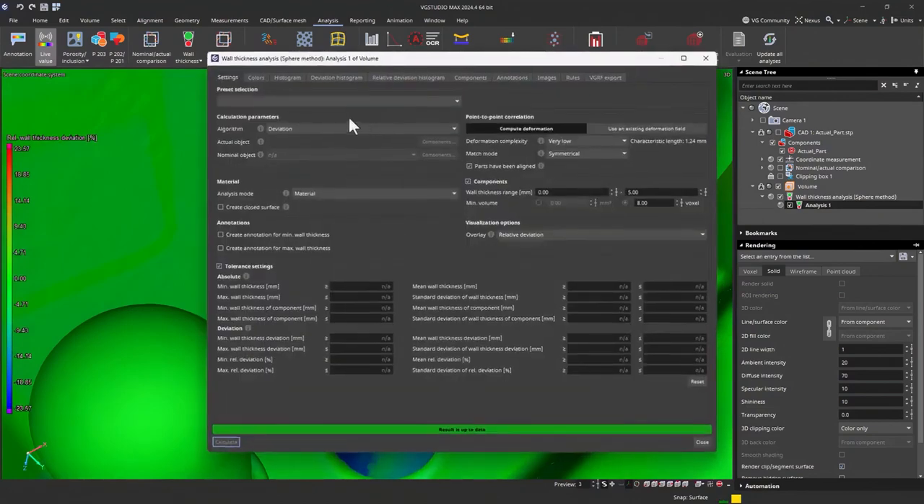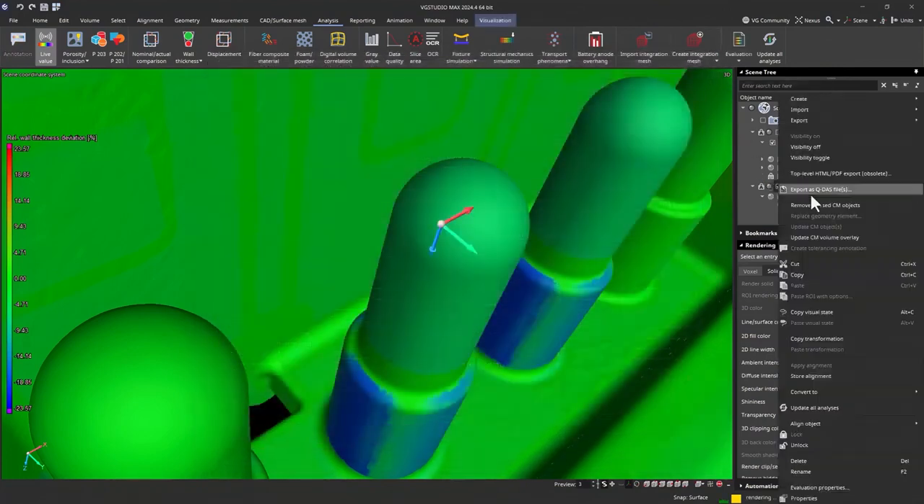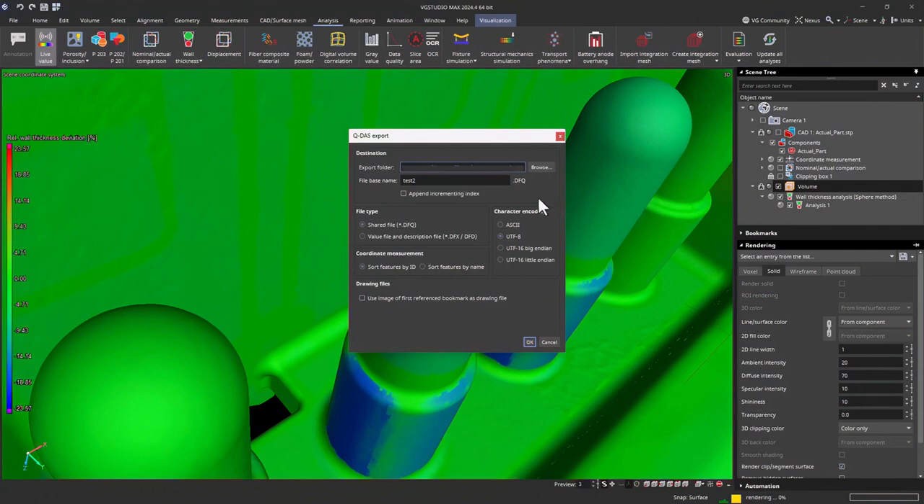A histogram of the new relative deviation results is also available, and new and existing tolerances have been grouped according to the result type that they apply to. The new tolerance results can also be exported in the QDAS transfer format to connect to Hexagon's QDAS product line for statistical process control.